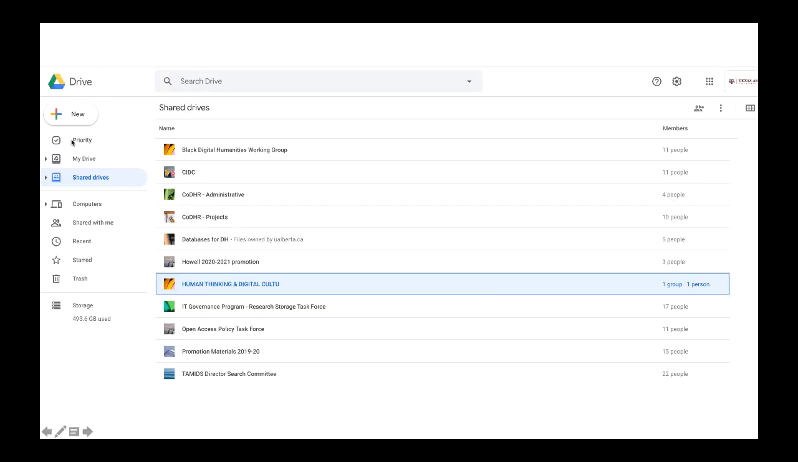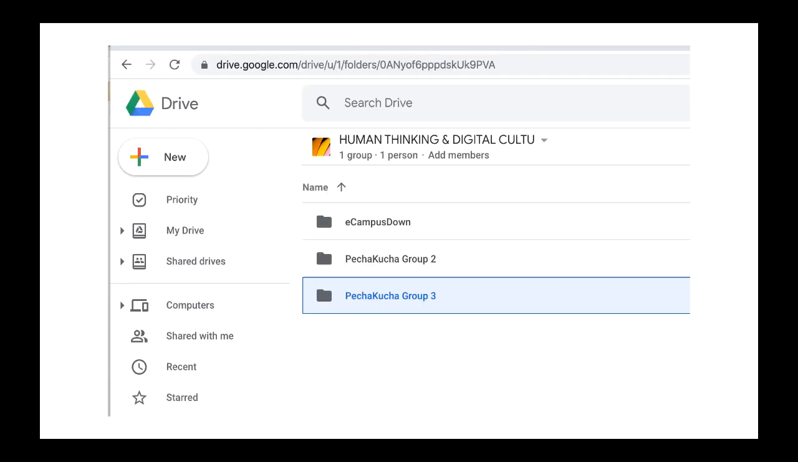Then when you get to Drive, you'll be here. So you want to go down, not to My Drive, but to Shared Drives. I have a whole bunch of shared drives, so ignore them because I'm on all kinds of committees. But here is our class, Human Thinking and Digital Culture, and you should see that in your shared drive and email me if you don't.